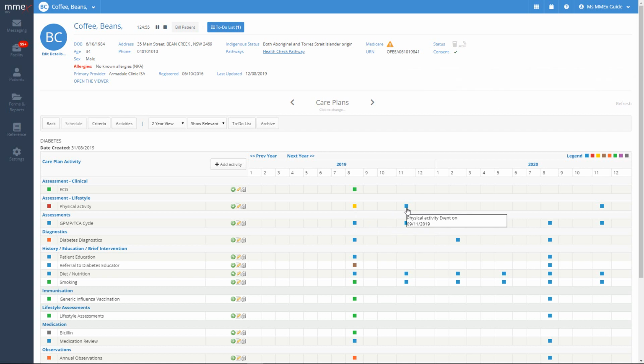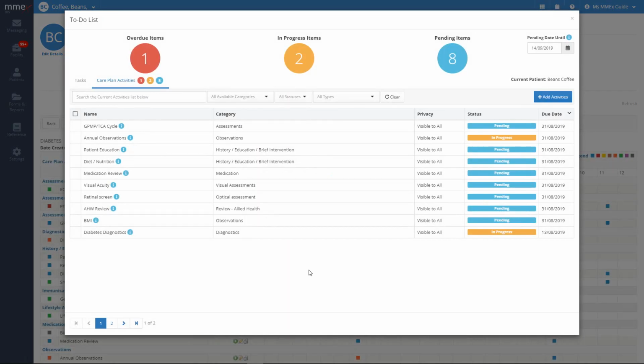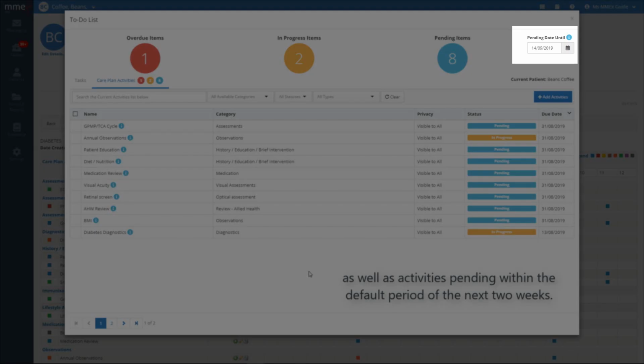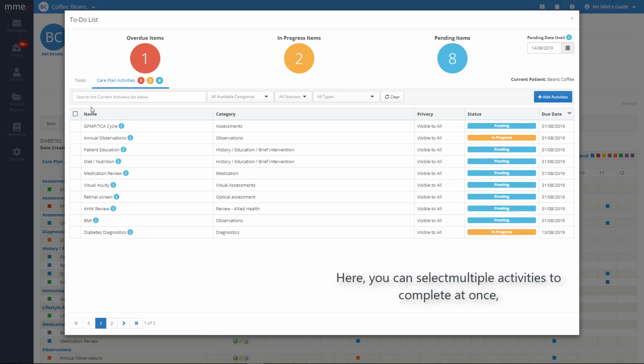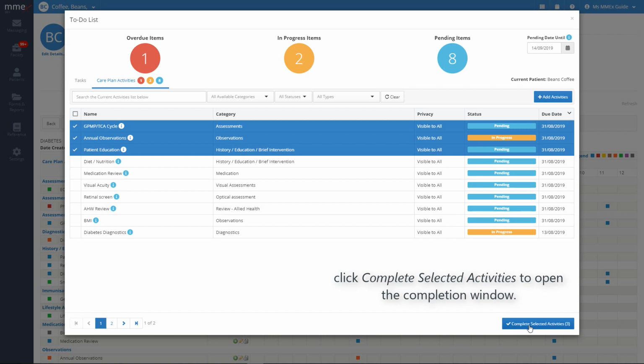The activity that you have rescheduled will display in yellow, and the new instance of that activity will display as pending. You can also complete activities by opening the to-do list. You'll see a list of overdue and in-progress items, as well as items pending in the next 2 weeks by default. Here, you can select multiple activities and complete them at the same time by clicking on Complete Selected Activities.